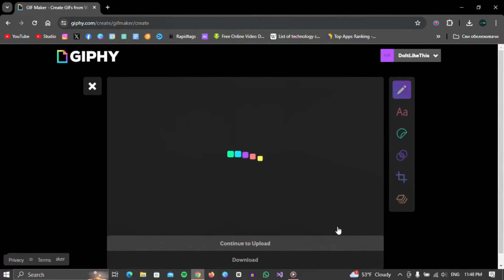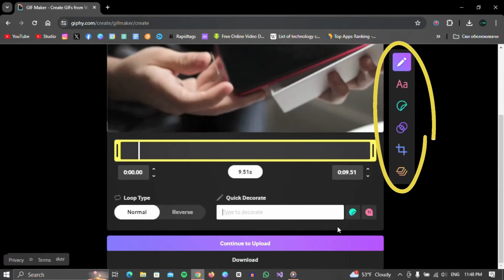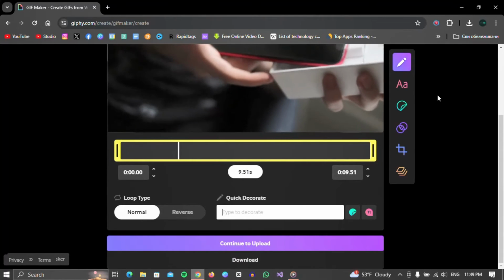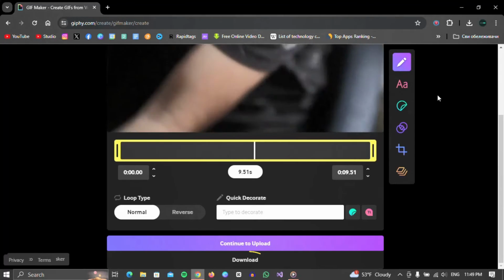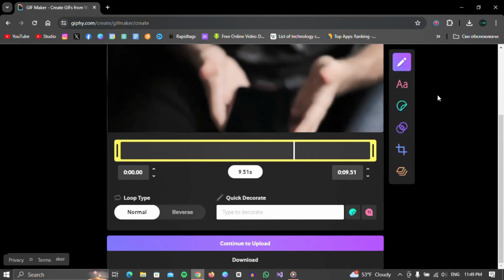After that, wait for your video to be processed and transferred to GIF format. When that process is finished, you can additionally edit your GIF by adding text, stickers, or cropping it. When you're done with that, you can simply download the GIF to your computer or continue uploading it to Giphy.